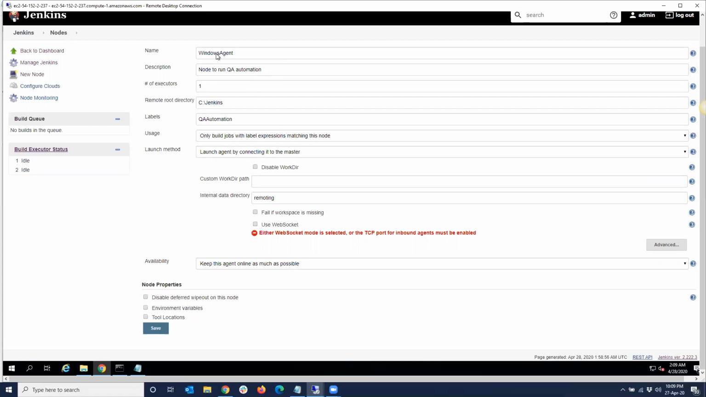Once again, I'll walk you through. Name should be unique, and you can give any description. Number of executors, you can have n number of executors, but it should not be more than the integer maximum range. The max number of executors is 2,147,483,647.